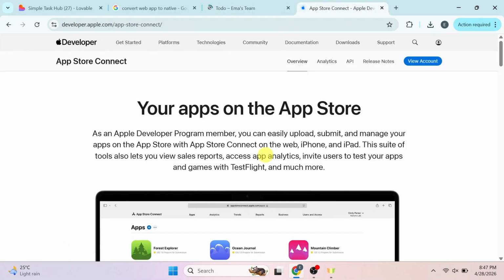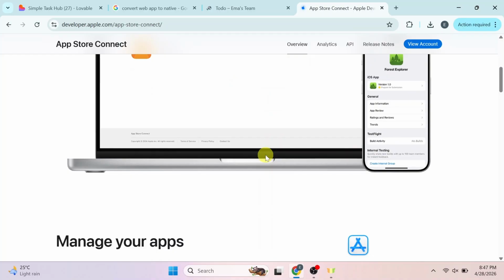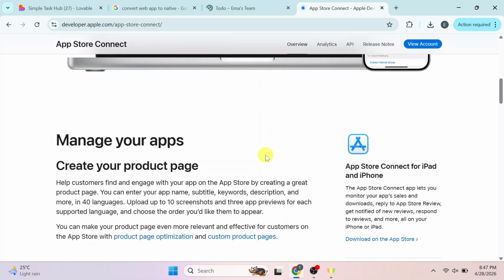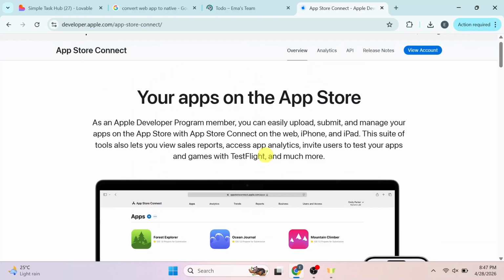After that, you're going to head over to App Store Connect and make sure that you have a developer account for the App Store Connect. You're going to pay the $99 fee, but that is only a one-time fee. Once you pay that fee, you'll be able to upload all of the IPA files to the App Store using App Store Connect. And that is basically how you can publish your Lovable app on App Store.